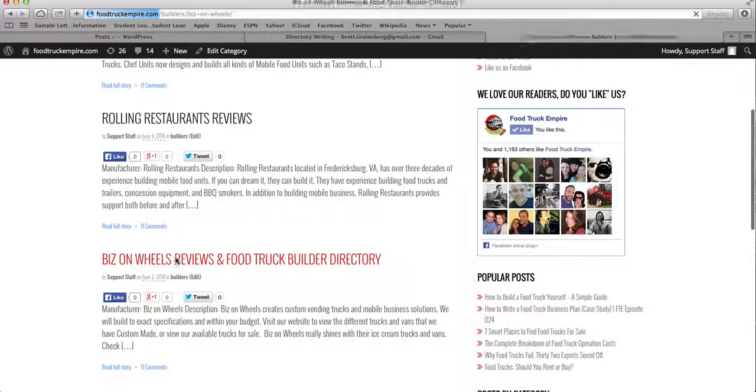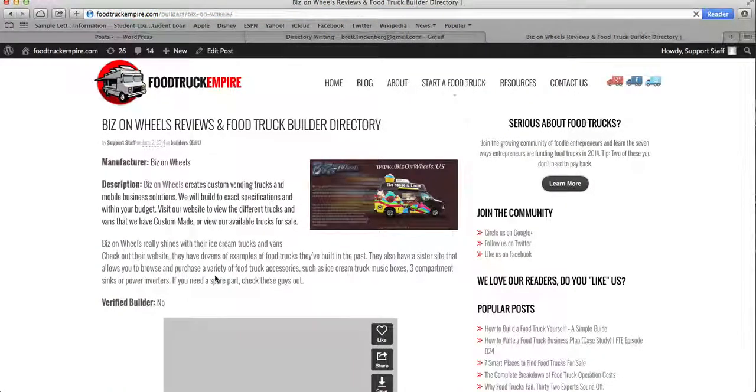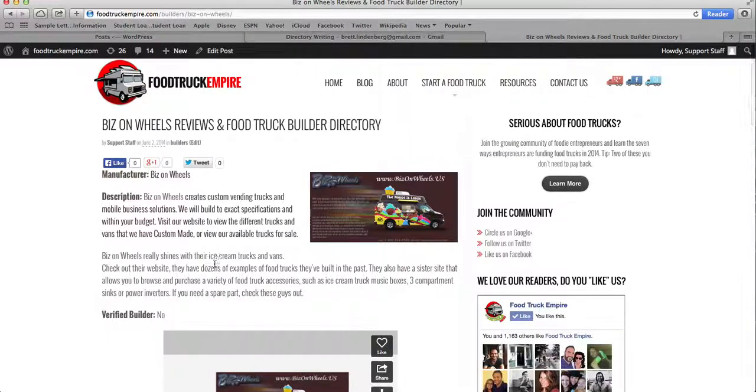I'll jump into this one. So yeah, they all follow a similar format that I outlined for you in that previous email. I list the manufacturer's name every time. I write a 2 to 3 paragraph description about what their company is about. When I'm writing the description, these get hard to write uniquely after a while, but if they specialize in a certain type of truck, I'll try to mention that. I'll mention maybe 2 or 3 of the trucks that I see that they've built in the past.